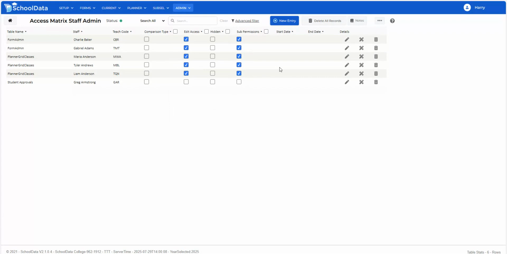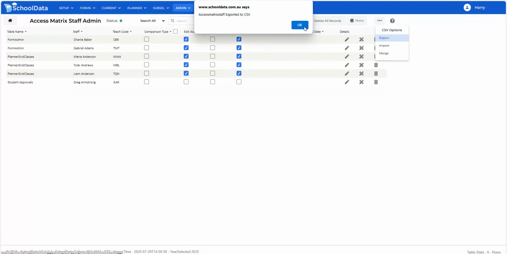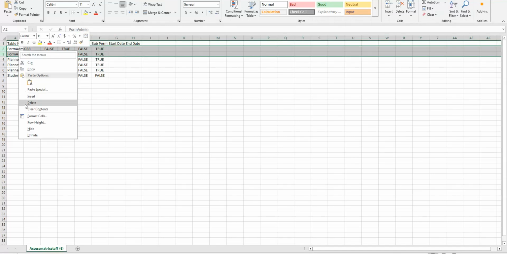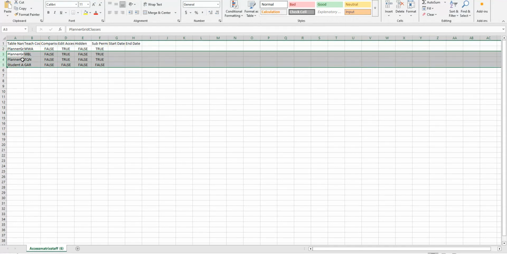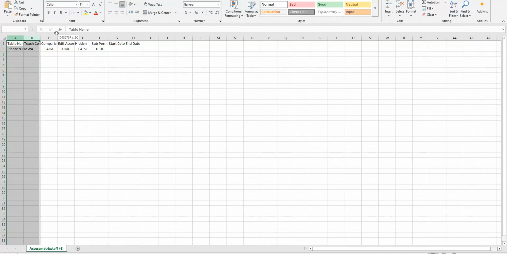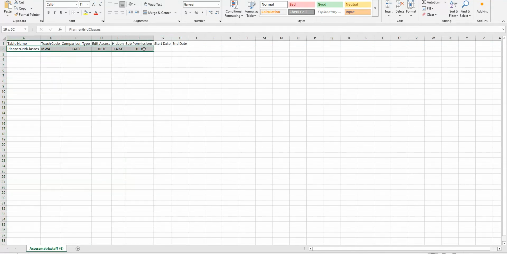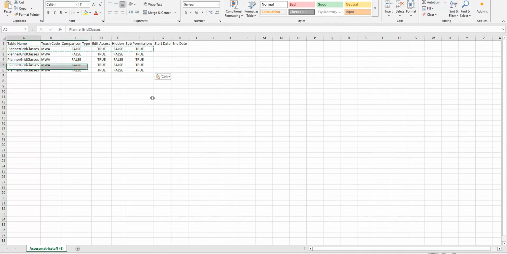Okay, so let's say we have 5 more teachers who we would like to give access to this Planner Grid classes page here. To do this, just like any other screen, I'm going to export the page to CSV. I'm going to delete all rows apart from MWA. That's going to be my kind of guide row, if you like. I'll make these a little bit wider. And let's say there are 5 teachers in total, 2, 3, 4, 5.